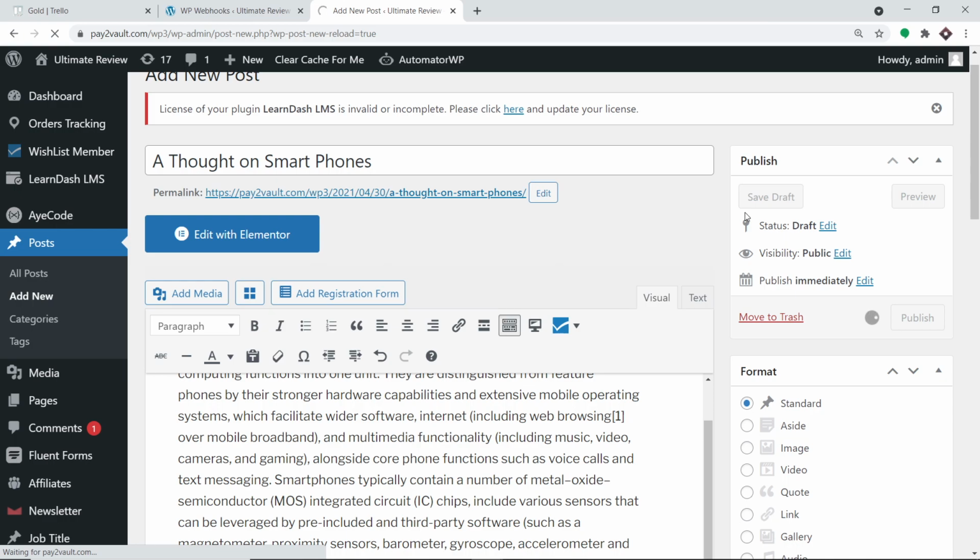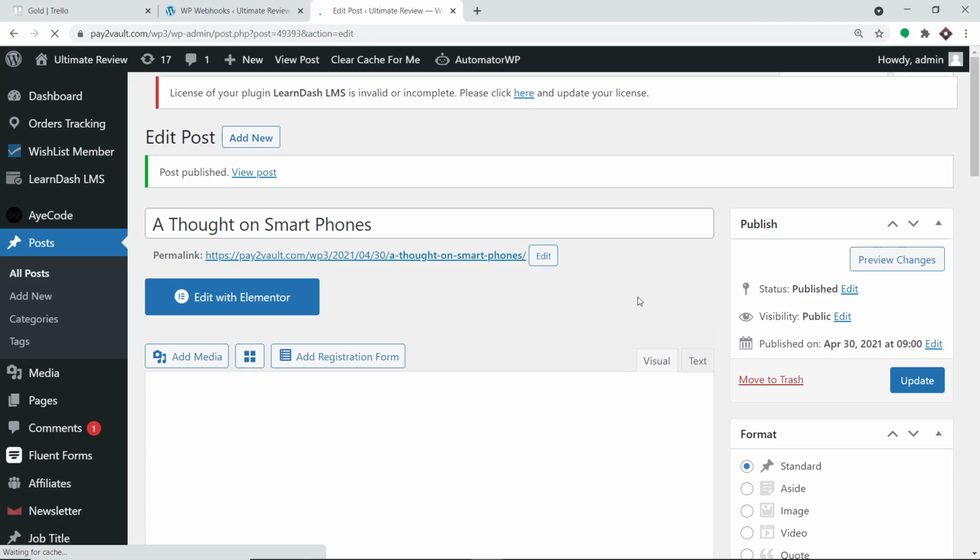Okay, so the post is getting published. So the idea is that once the post is published in WordPress, it will be reflected as a card in Trello. Now this Trello card will also include the feature image that we have set. Okay, so basically we have published the post. Okay, it is showing the post has been published.